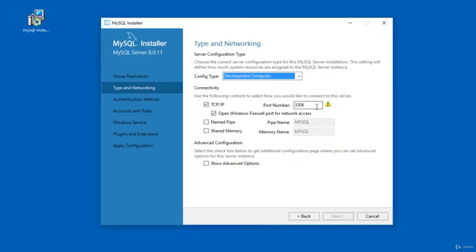Some applications or computers use IP address and port number to connect to a remote host for data exchange. By default, MySQL is assigned the port number 3306. In case you already have installed MySQL on your computer, you will see a yellow mark over here. It means the port number 3306 is already in use. In that case, you can change the port number to other than 3306.